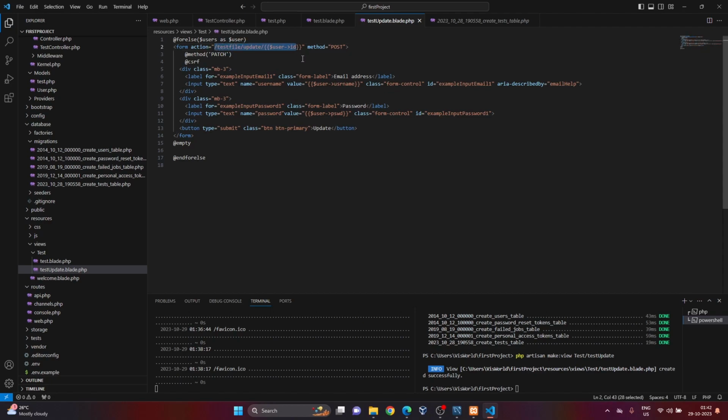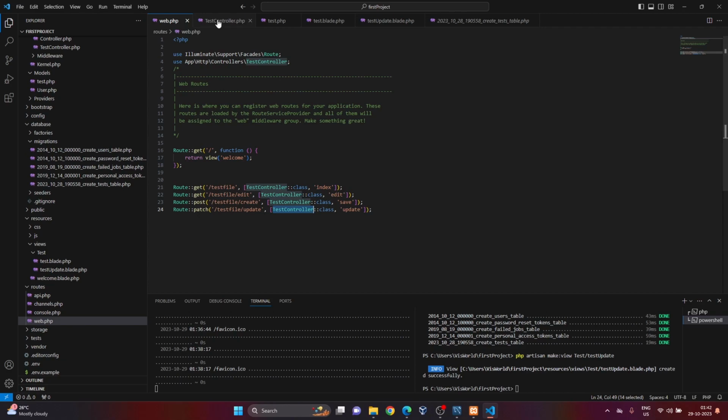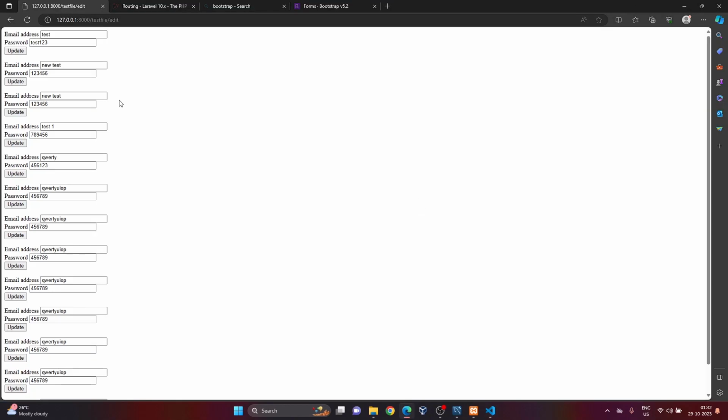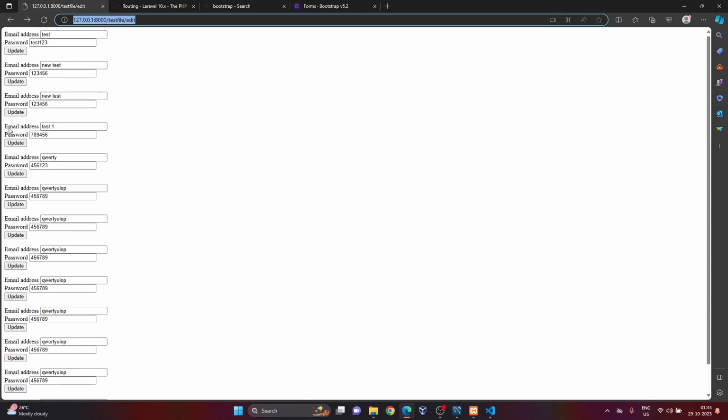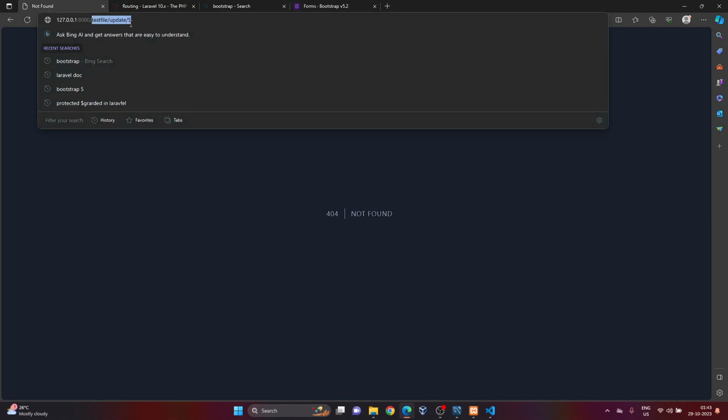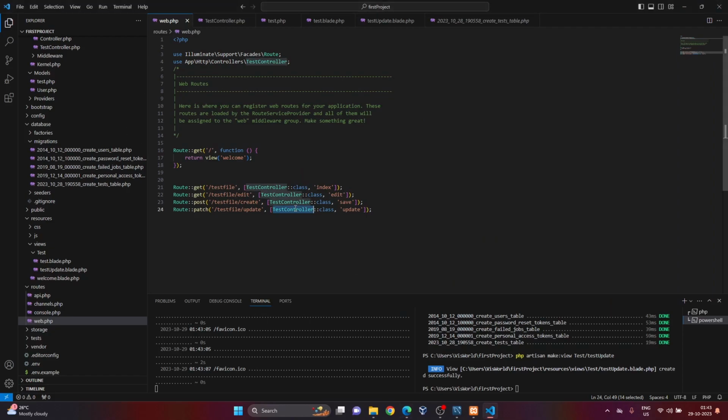But how will the route receive the ID? I mean, the route can receive it through the web, no? So let's see what will happen if I press submit. It is showing test update 1. What happens if I press another one? So this one, test update 5. So the URL is not changed to test update and the ID. Therefore, it is showing the 404 not found because that URL doesn't exist, isn't it?